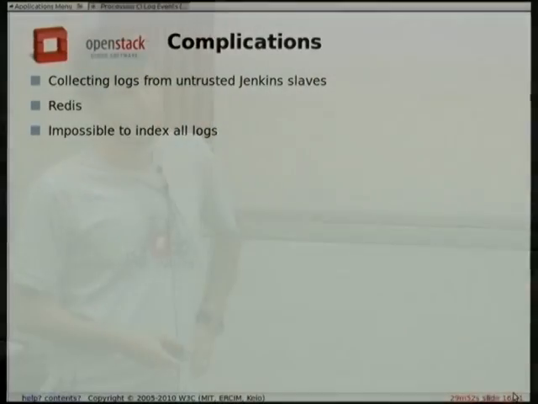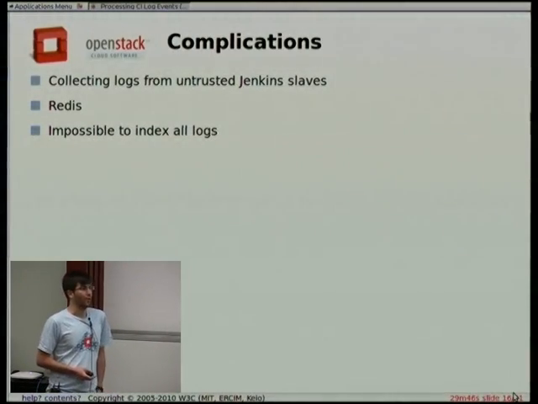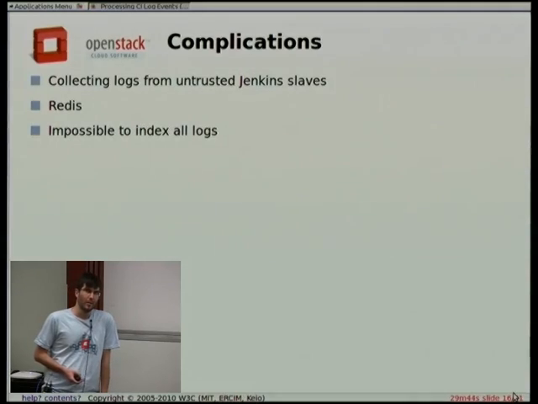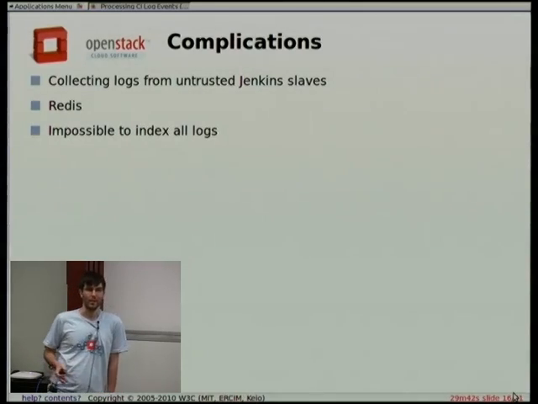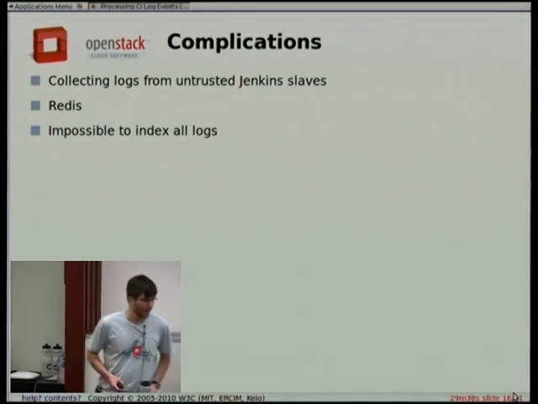And then it's impossible to index all of your logs. At 366 meg per test, 10,000 tests per day, there's a significant amount of data there, and we're running all of our CI infrastructure on donated cloud resources. So I don't want to just build a 200 node cluster to deal with this. I want it to actually be kind of nice to our cloud providers.